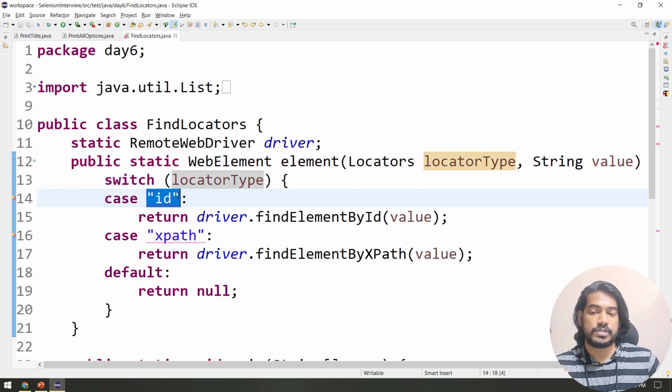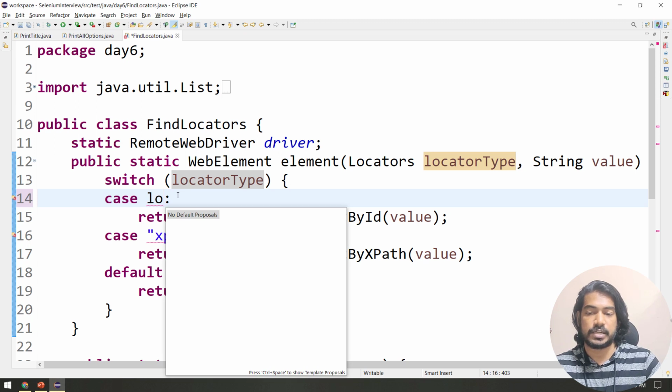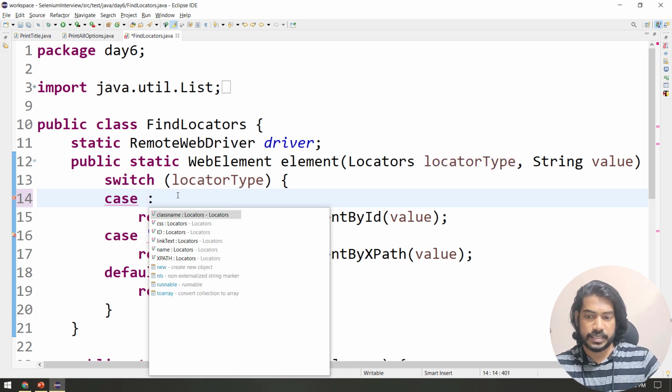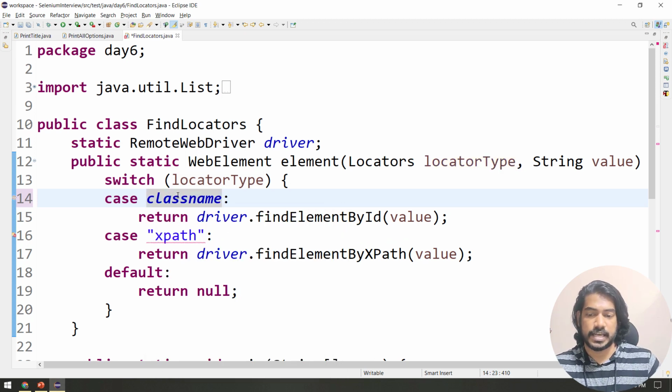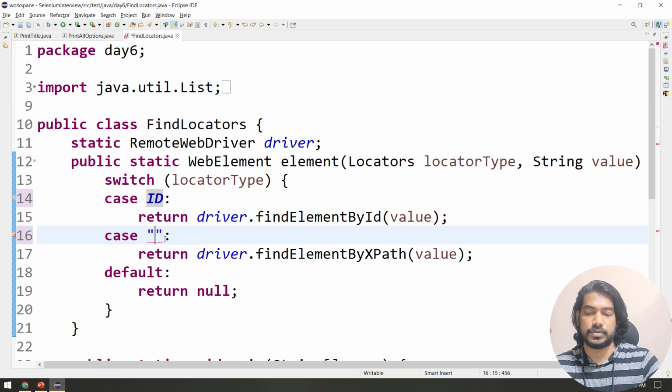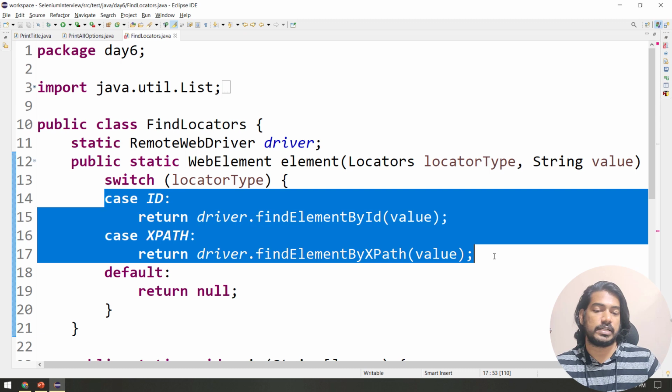So here also I have to use the same switch case. I can say locator type. I can use it directly. I can say if it's class name, then this will work. So here it should be ID in uppercase, and here it should be XPath. So you have to just fill in all the other enum values as well.